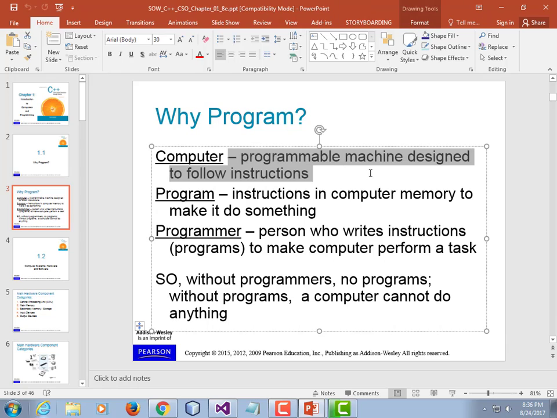It's a programmable machine designed to follow instructions. What separates a computer from a primitive calculator? A calculator can do math, but it can't follow a sequence of instructions. You have to sit there and type in all the numbers. If you made a calculator with a paper tape that you fed into it and it followed all those instructions, and then maybe it wrote the answers out on another paper tape, all of a sudden you have a computer.